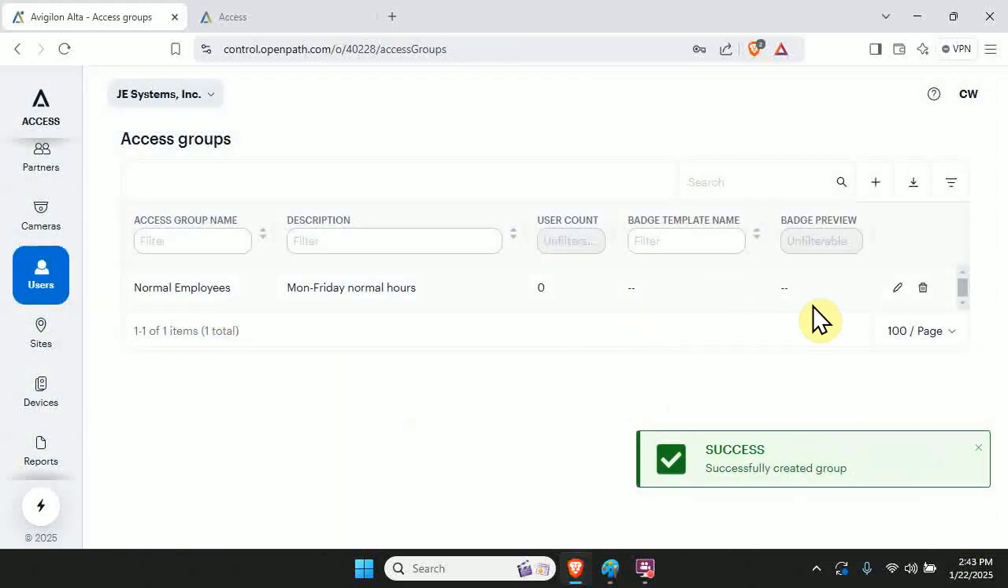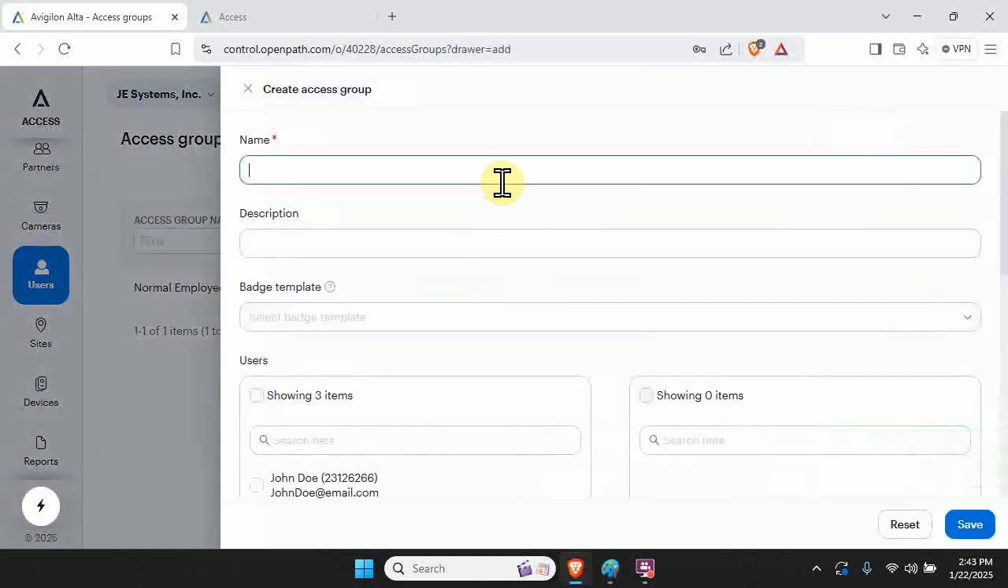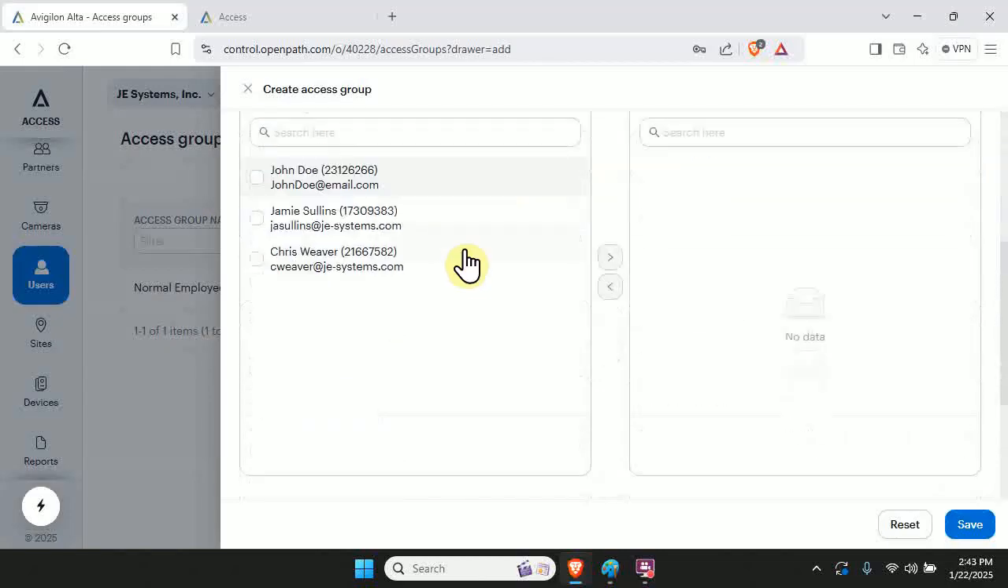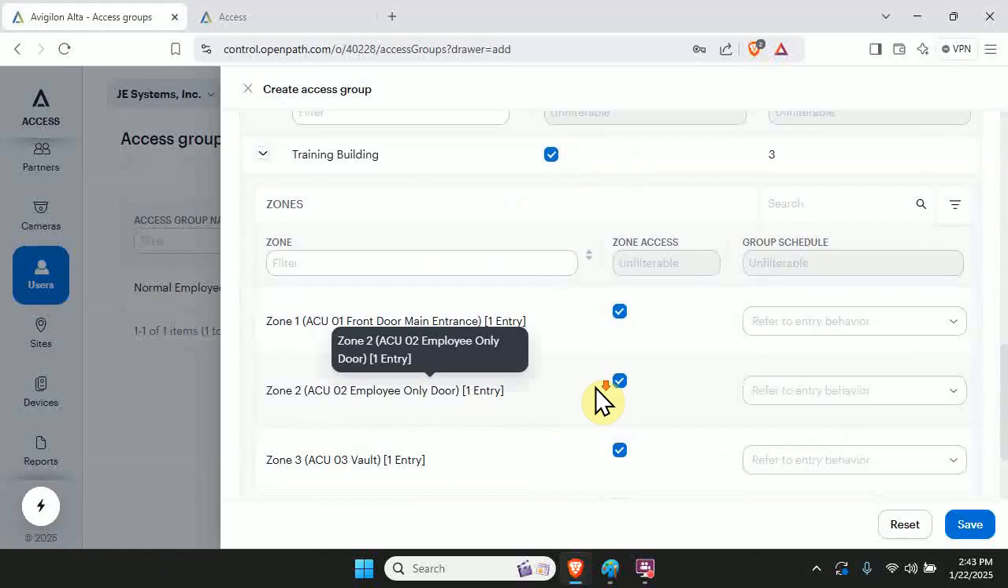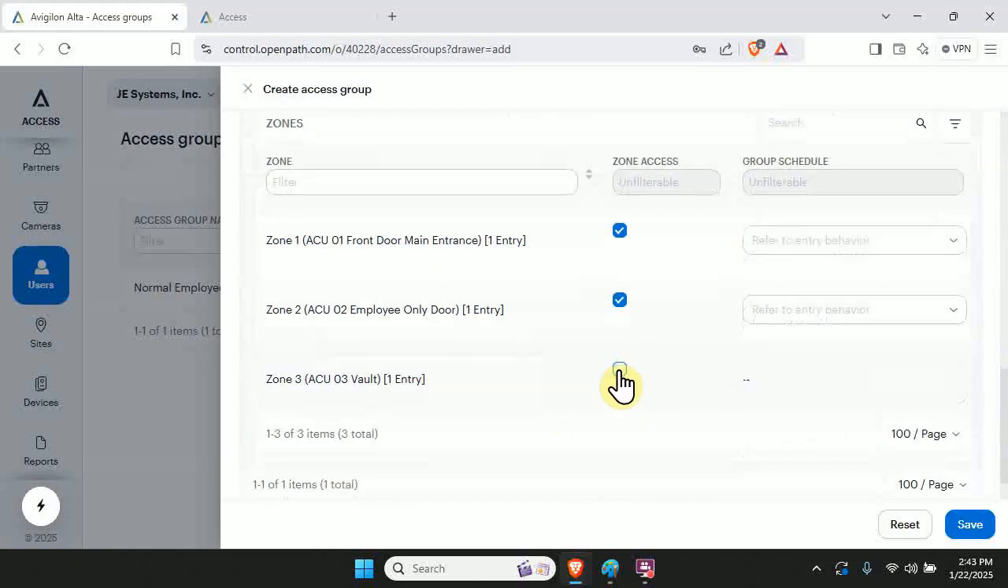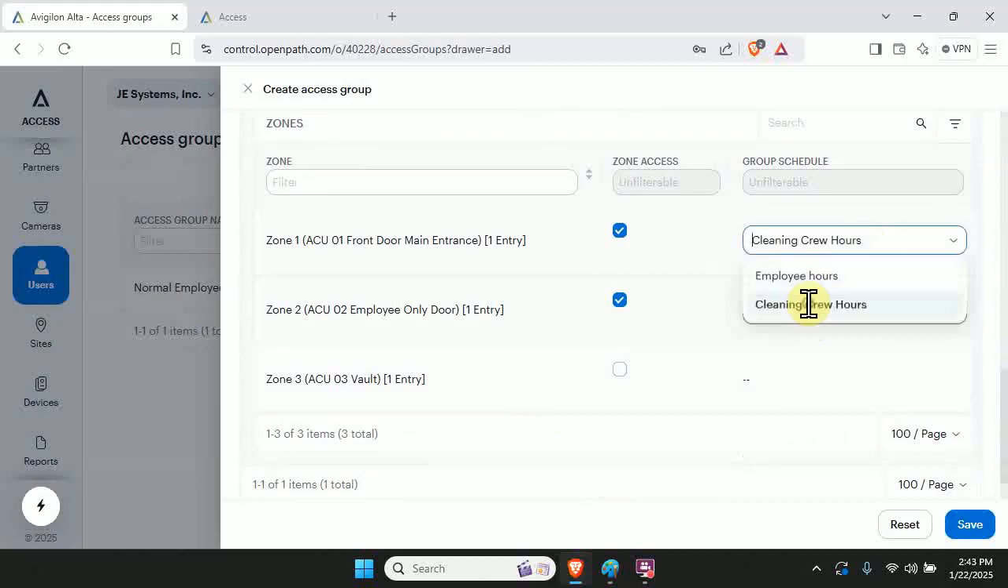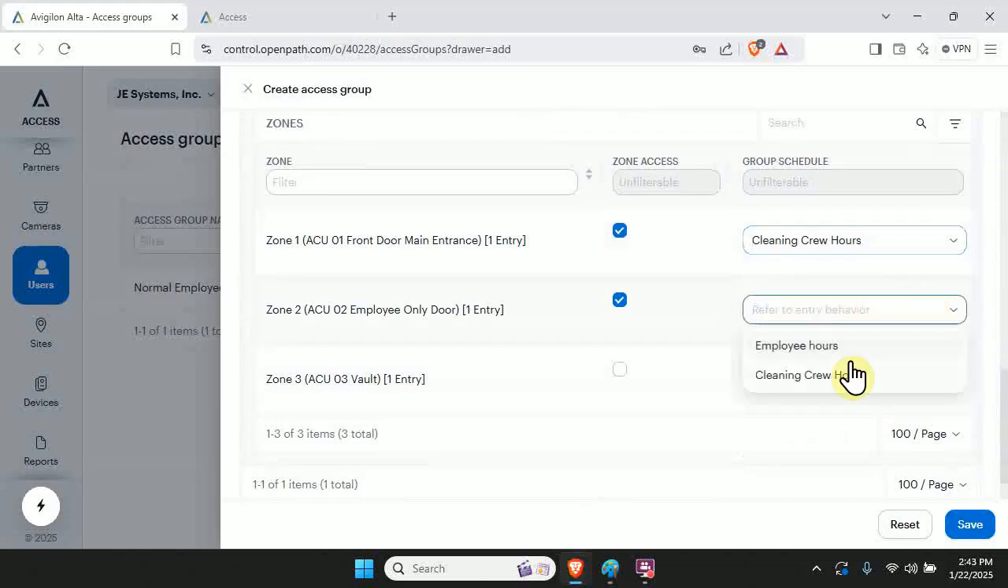Now we're going to add the cleaning crew. We're going to call that cleaning crew. Now I'm going to skip the description. I'm going to scroll down here. Get access, and am I going to give them access to the vault? I'm going to assume no. The vault's got the really important stuff, so they cannot get into there. And remember their hours of operation, we made it for their own cleaning crew hours. Let's save them.